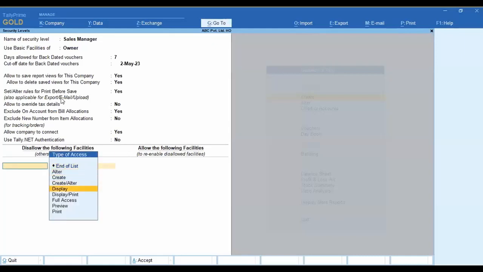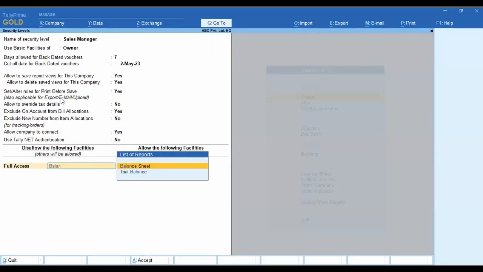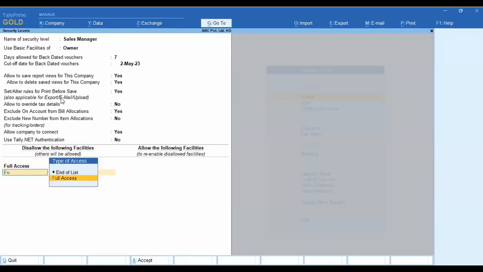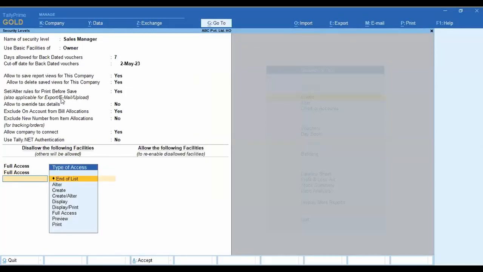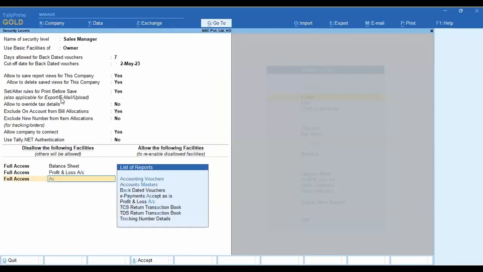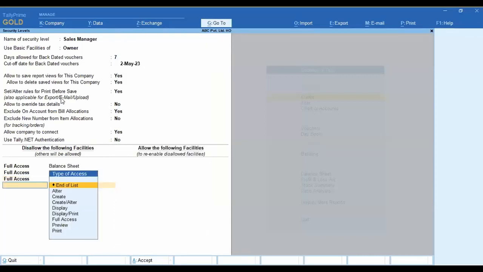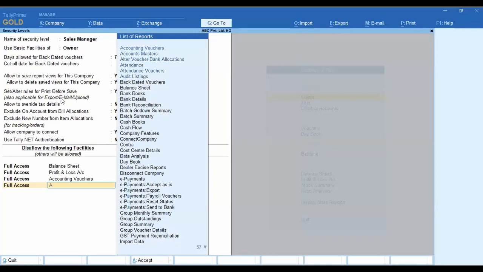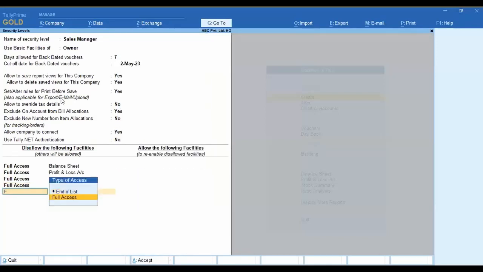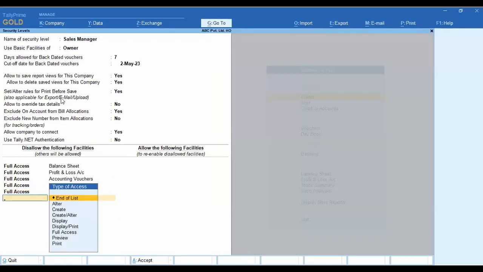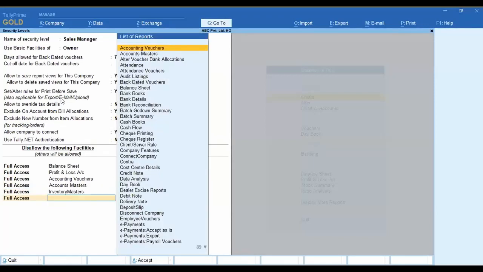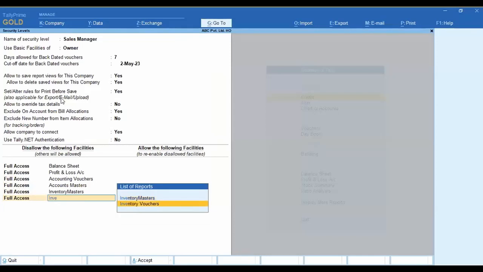Now we'll start with the actual control. Suppose I don't want him to see the full balance sheet. I don't want to show him the full profit and loss account. Full access to profit and loss account, full access to balance sheet, full access to accounting vouchers, full access to accounting masters, full access to inventory masters, full access to inventory vouchers. I'm just trying to give a few of the things.